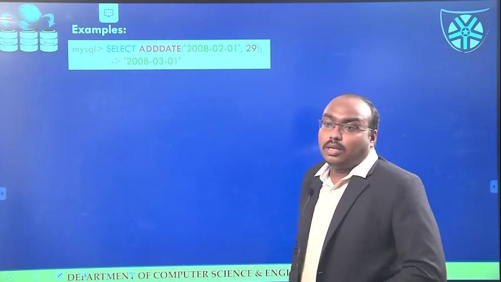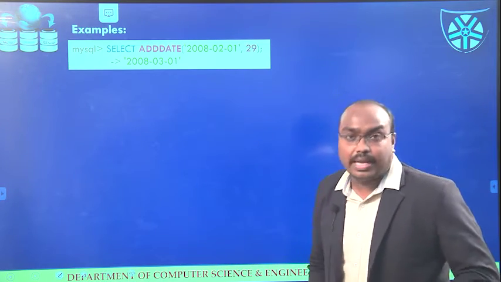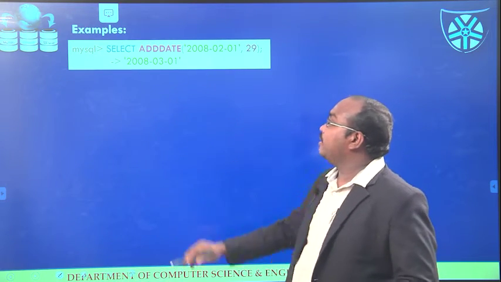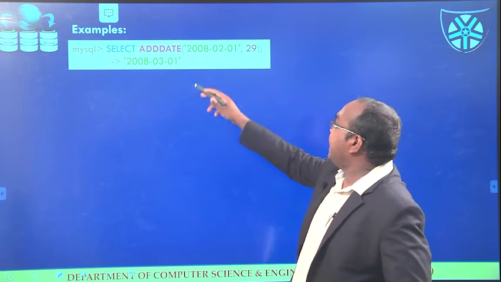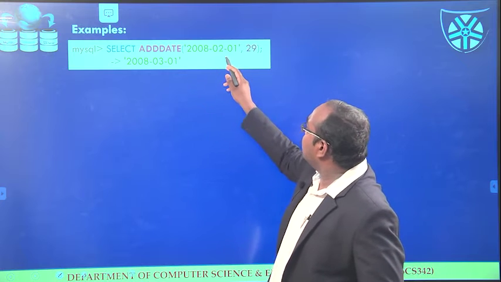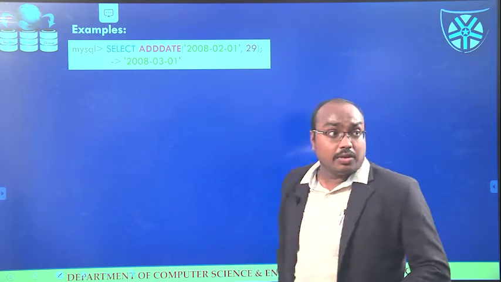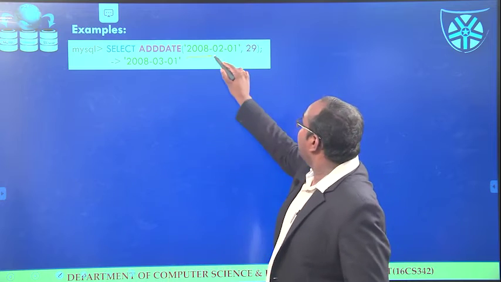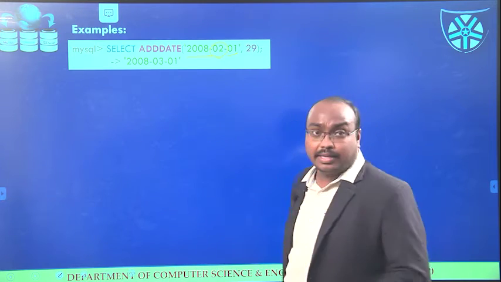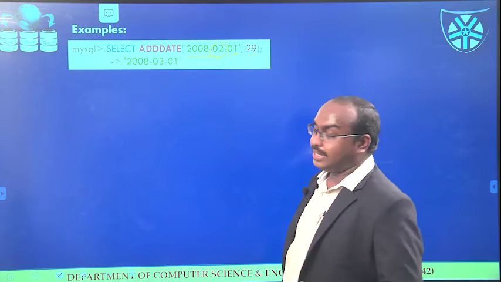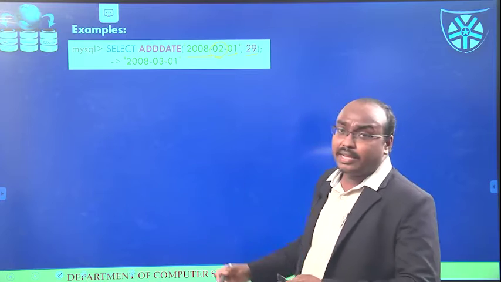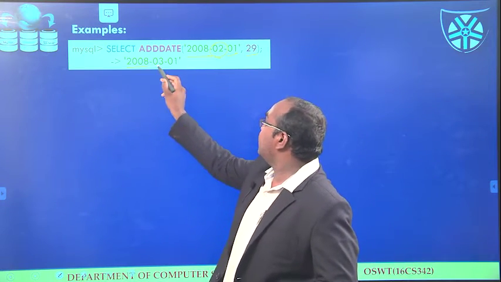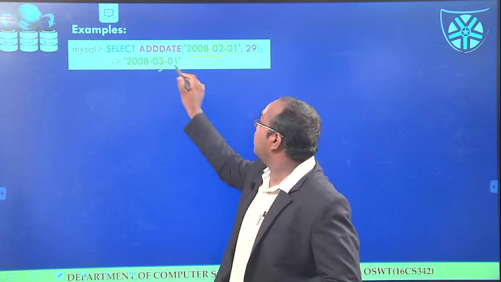Let us show one example. The first function, ADDDATE. Select adddate 2008-02-01, 29. Here year 2008, February month, first date, I am adding 29 days. Then automatically it will add the days to the date. So 2008, the next month, March 1st.